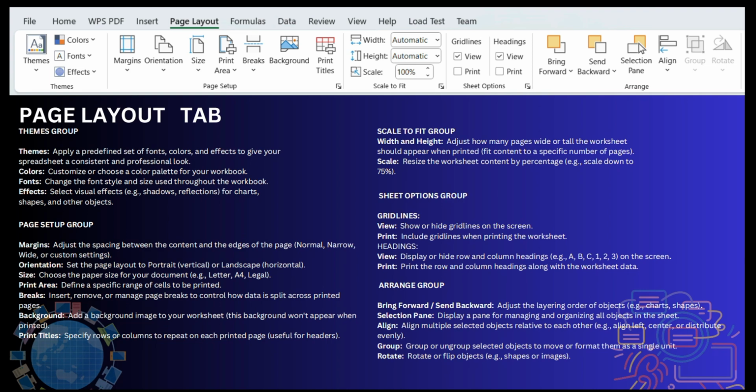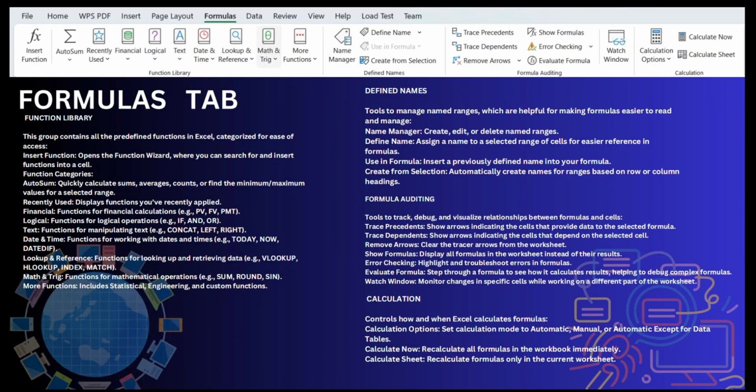Page setup group. Margins. Adjust the spacing between the content and the edge of the page: normal, narrow, wide, or custom settings. Orientation. Set the page layout to portrait, vertical, or landscape mode. Calculation options: automatic, manual, or automatic except for data tables.